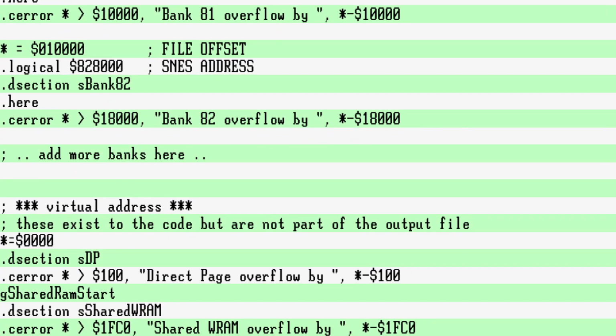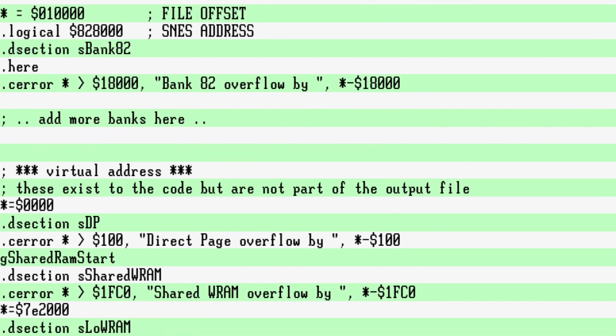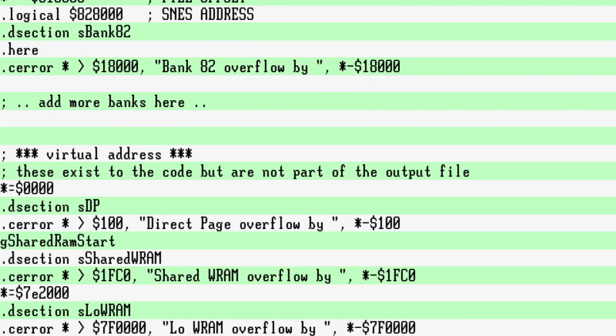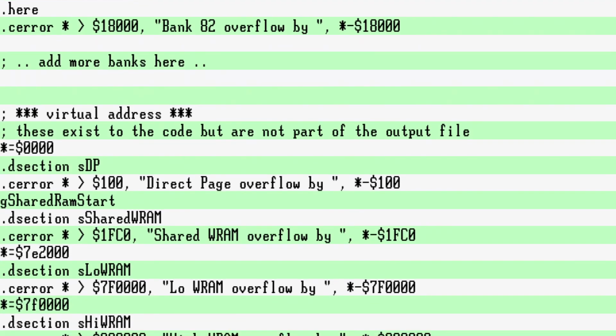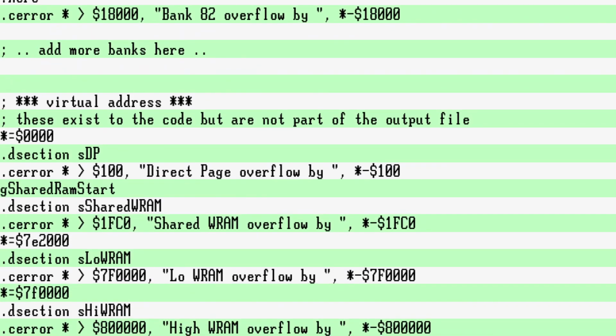I am limiting it to $1FC0 to give me a bit of stack. 64 bytes is probably enough for me. The 65816 does tend to use stack more than a 6502, so I might need to revisit it later once I have a better feel for my stack use. Then we move to the non-mirrored $70 WRAM bank and make sure we don't overflow. And then the upper WRAM bank at $7F and make sure we don't overflow.